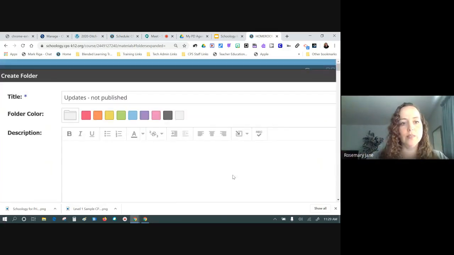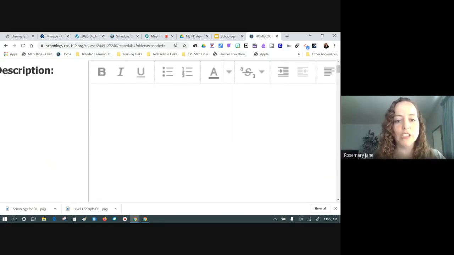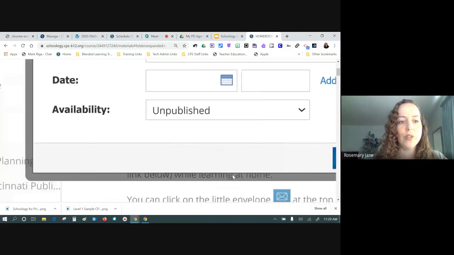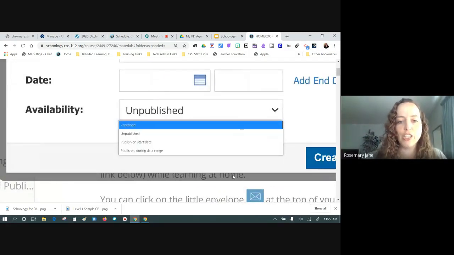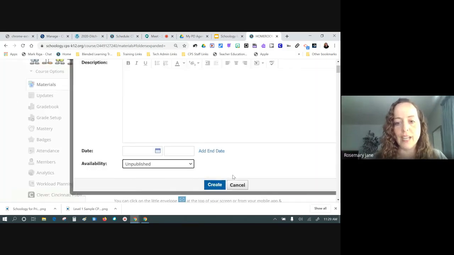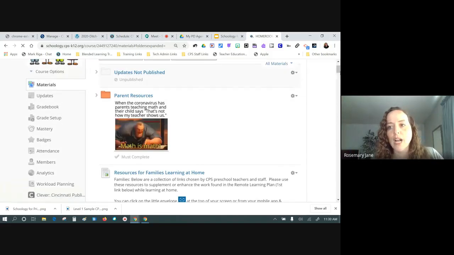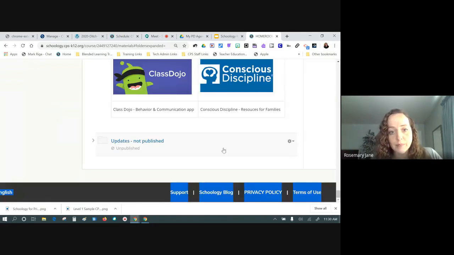I added a folder. I named it whatever makes sense for me. I would encourage every one of you to have an updates not published folder in your materials section. I selected the color white because it kind of washes it out. And then I go down to availability and I changed it from published to unpublished. I hit create. Bear in mind that Schoology drops all new materials to the bottom. So there it is sitting here.